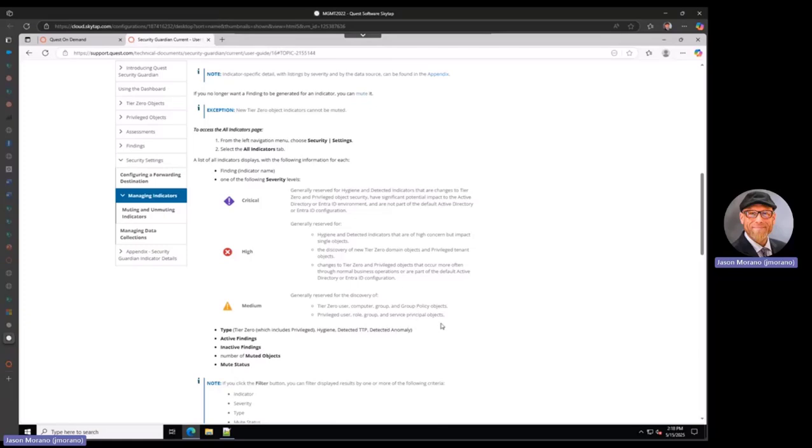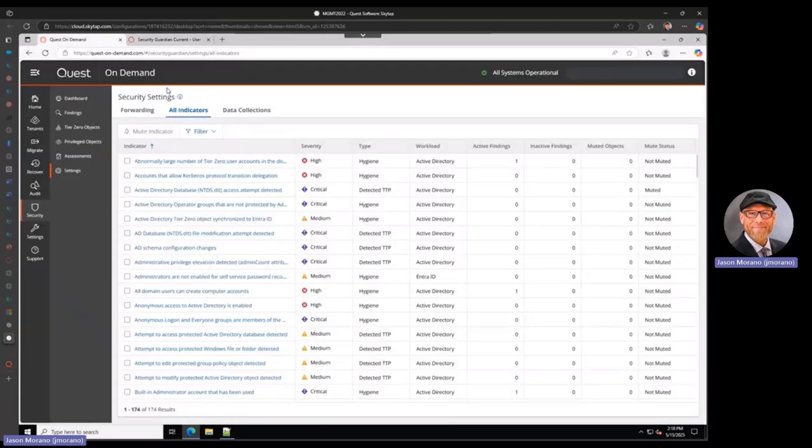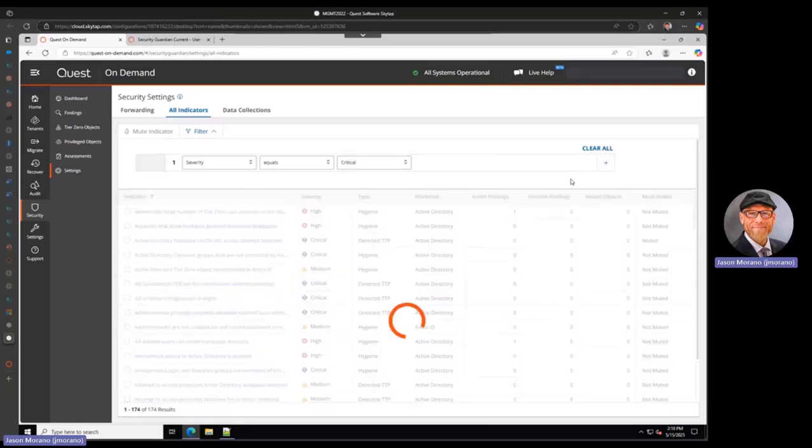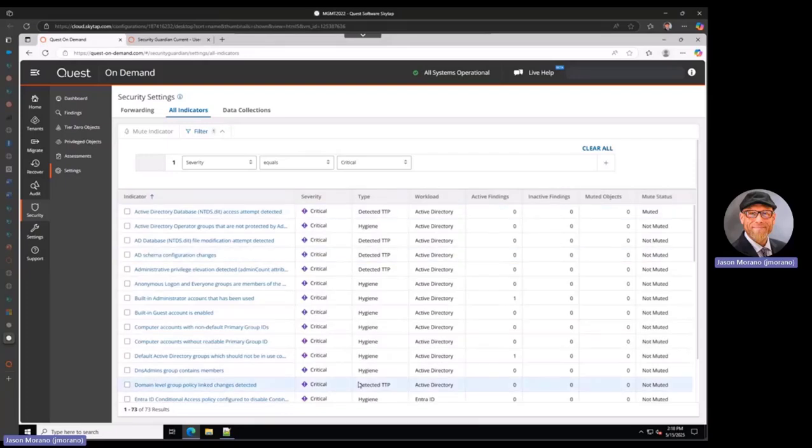So we go ahead and explain that here. The next thing we're going to look at is sorting, so we have filters, and I could say an indicator or severity, in this case high, medium, low, critical. And this will automatically filter this. There's nothing I have to click on. It will filter it, and it's now all critical.